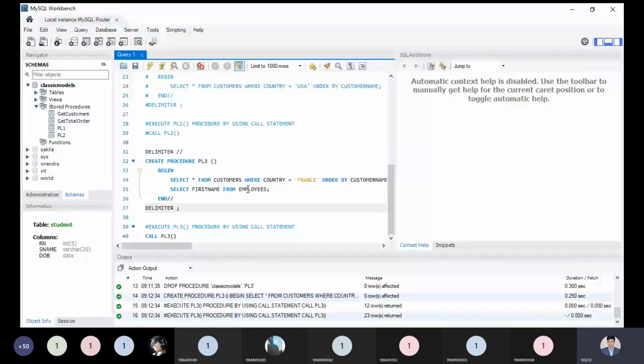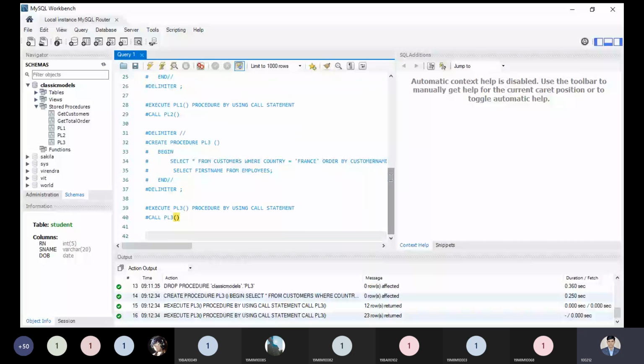Okay, so right now we have a most important part. If we are creating any stored procedure, then it is also possible to drop or remove. Of course, it is a simple concept. Which procedure do you want to delete? Suppose I want to delete PL1 or PL2 or PL3. If I want to remove or drop a stored procedure, I can remove it without any doubt.